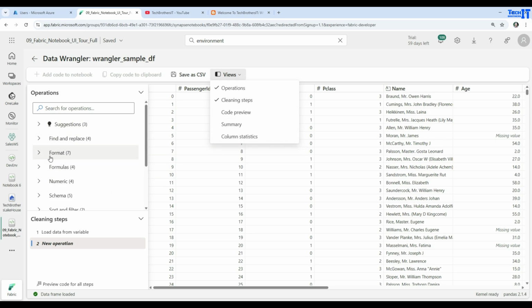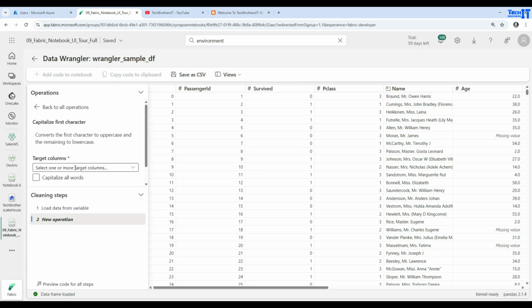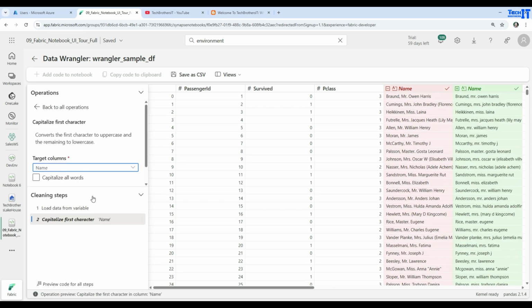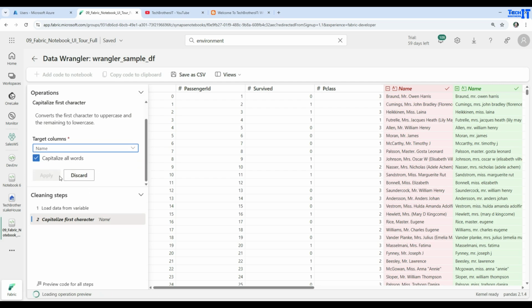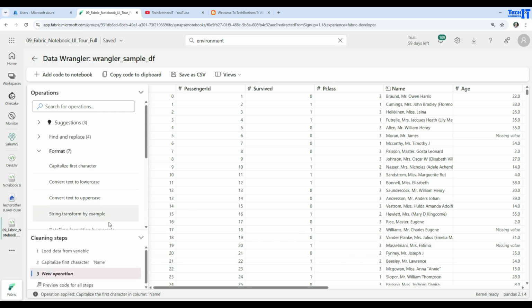And you can take a different, let's say you want to capitalize the first character, you can choose that. Once you do that, it asks you which column you would like to select, maybe the name, and then you will go ahead and say capitalize all words. Okay, fine, and then you will say apply, and once you apply, it will apply this formula right there, and now you have it right here.